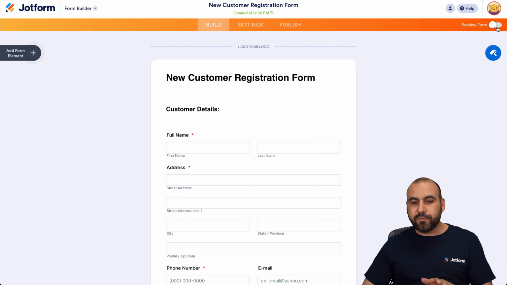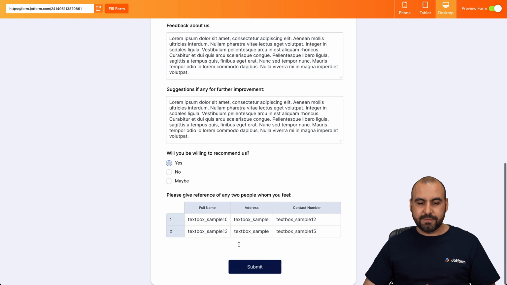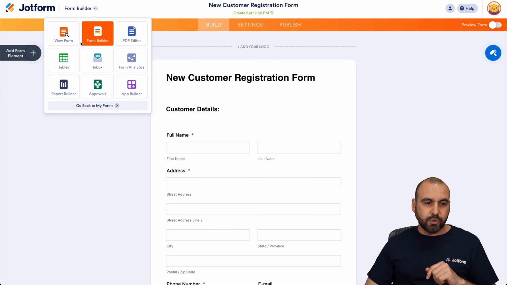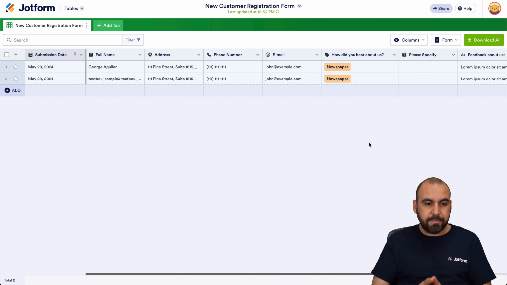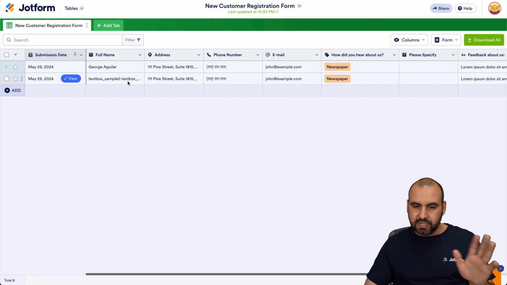So let me go ahead and fill this form out twice so we have some demo data that we can use, and we're going to get back to this. Here we go. I just filled this out twice, and we're going to jump over to Jotform Tables. So let's go into Tables, and we're going to go to Tables for this specific form, okay? So I filled this out twice, one with this name and one with the demo data that it generates, okay?